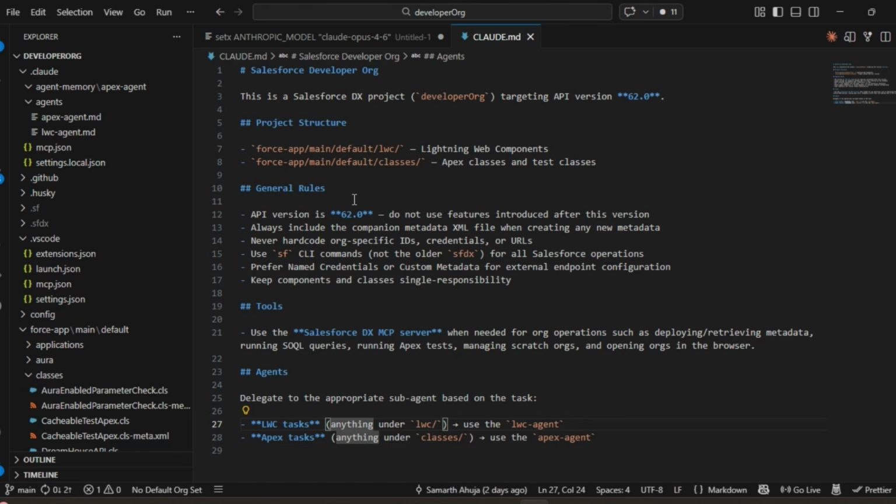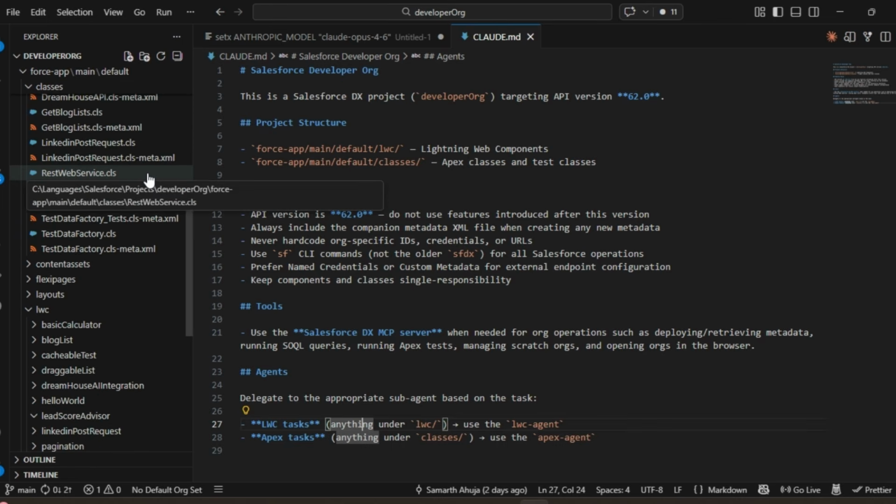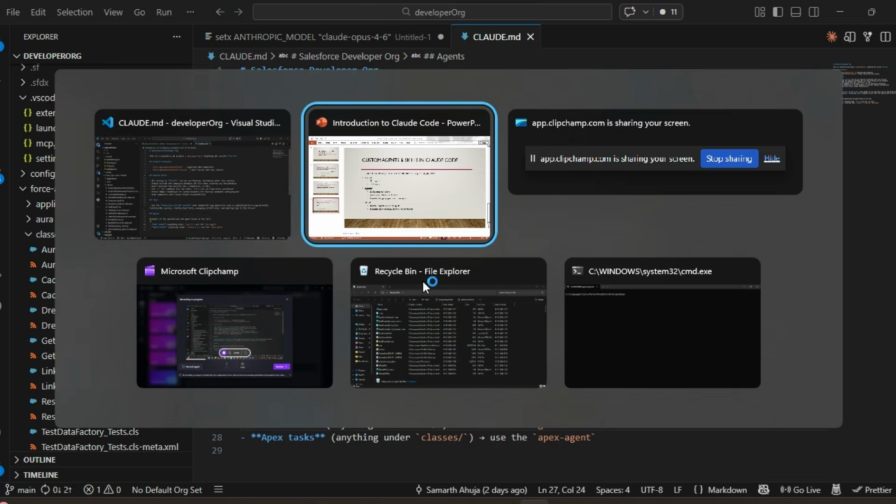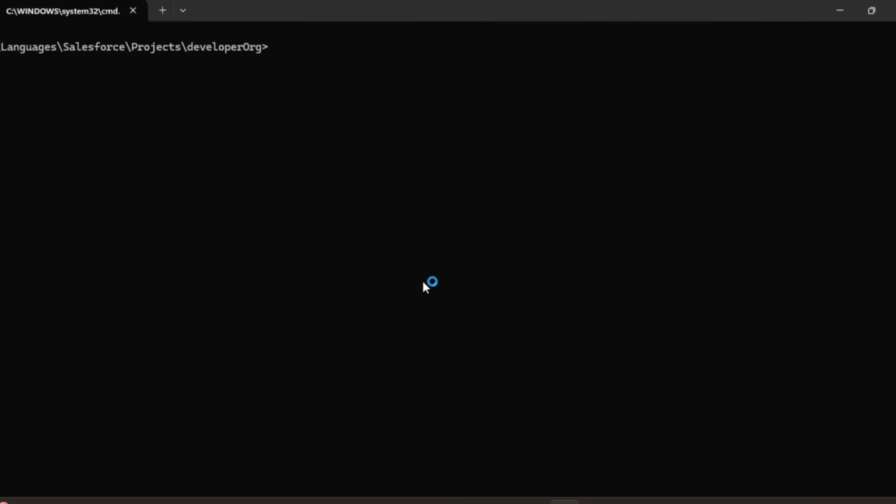Coming to the demo. This is my Salesforce developer project that I had created, and I'll be using Claude to optimize it. Firstly, I'll open the terminal. I'm currently in my terminal, and you can see I have the path set up for the developer project.